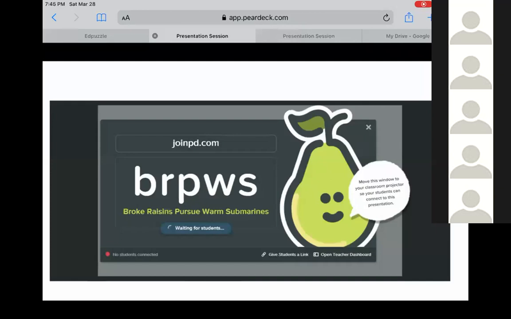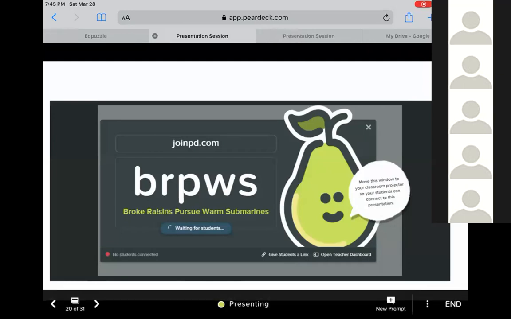You have another option as well. If you can see here in the bottom, you have give students a link. You can click on this one, take the link, and paste it in any learning management system that you're using. We're using Google Classroom, so sometimes I just copy and paste the link and insert the link in Google Classroom.